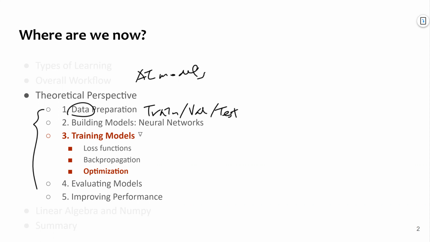After we secure our data, we build our models. And in this class, we focus on neural networks, although there are other options we can take, like support vector machines or naive Bayes. Other models are also there. And after that, we train our models using our training data. And to train our models, we need to define loss functions.